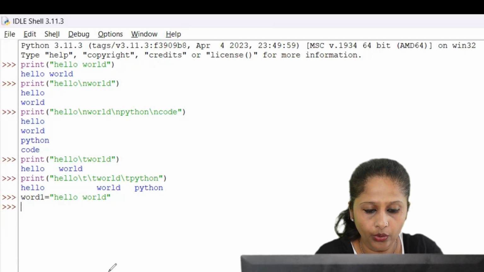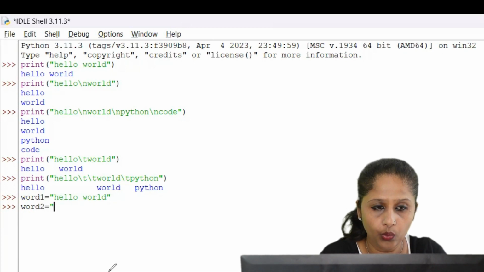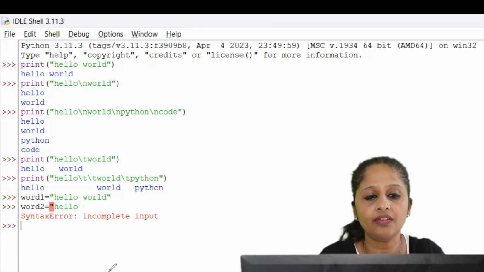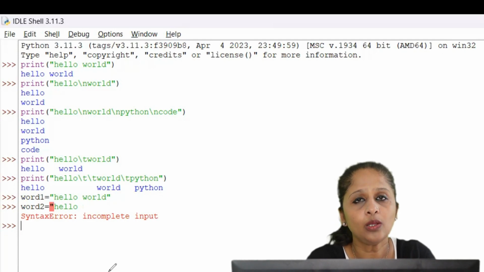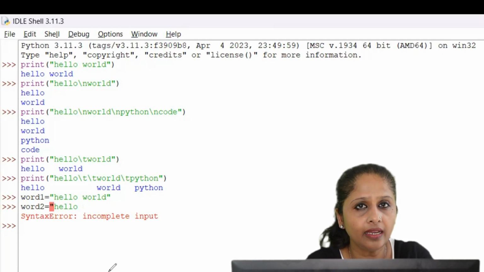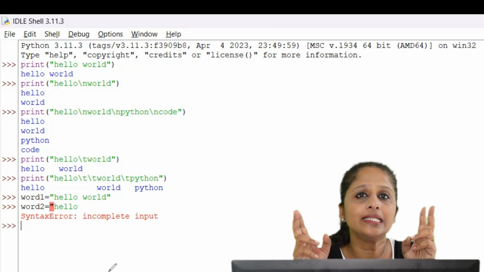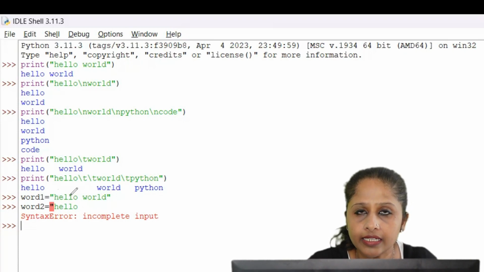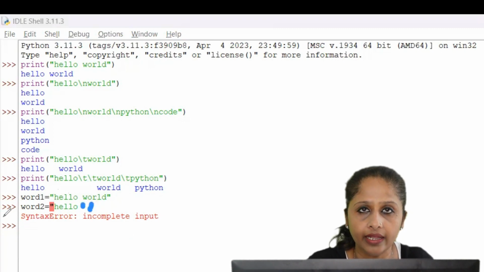Same way I am going to write word2 equal to hello, then in the next line. See, when I press enter for the next line, it is giving an error, incomplete input. If you are writing in single quotes or double quotes, that quote must be closed in the single line itself. Here we are opening a double quote and here it is closing. So that closing must be done here, otherwise it gives an error.